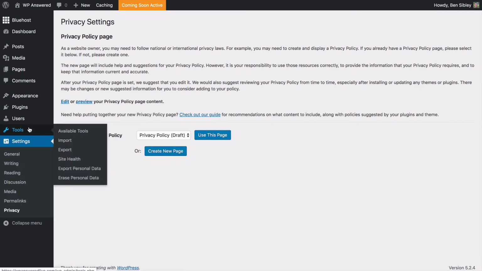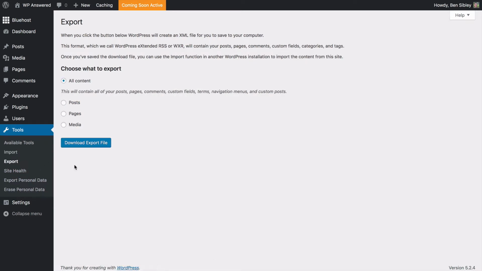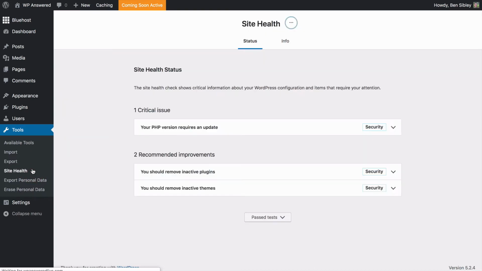Next, the Tools menu has a set of import tools you can use to import content from another WordPress site or third-party platform, and the Export menu provides a simple way of exporting your content should you need to move it to another site. This site health page includes some tips for securing and speeding up your site, but for the most part, these issues are really minor, so I wouldn't stress out about them.